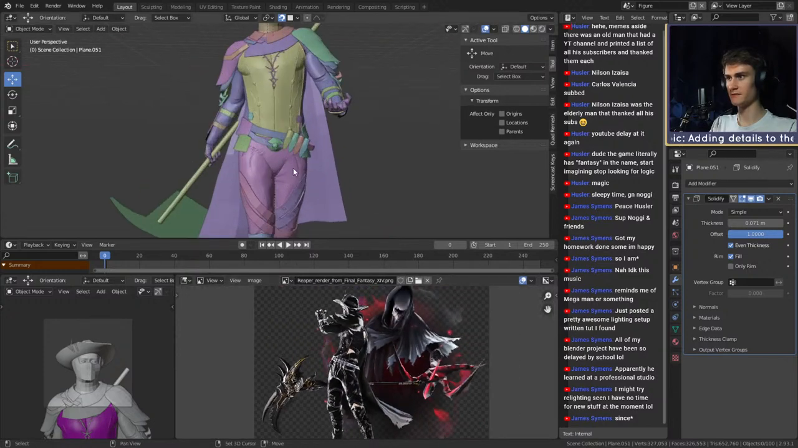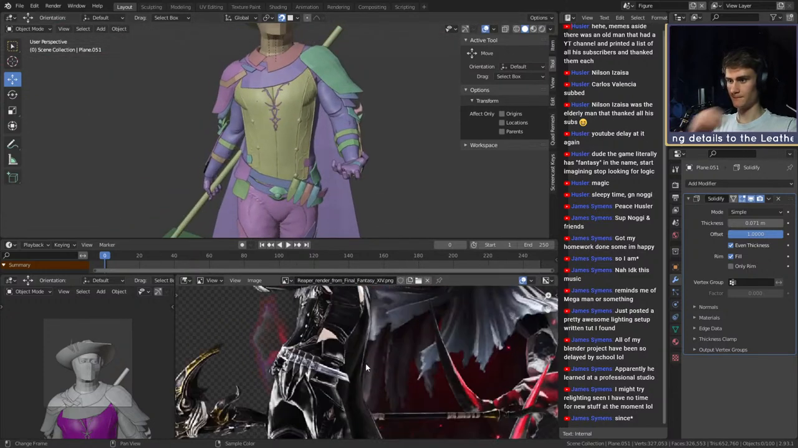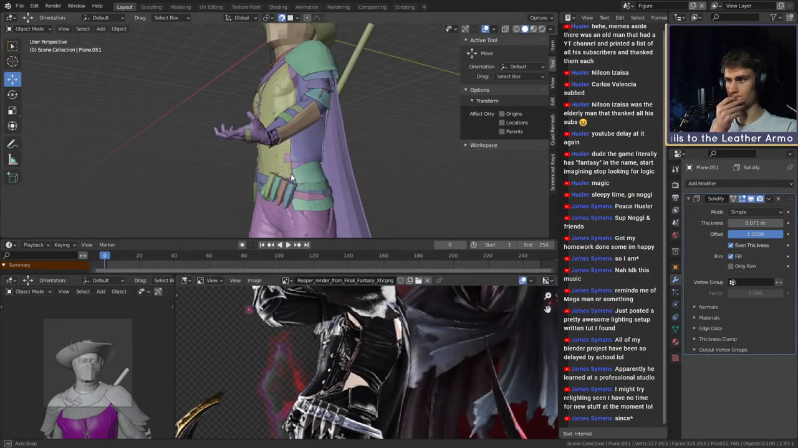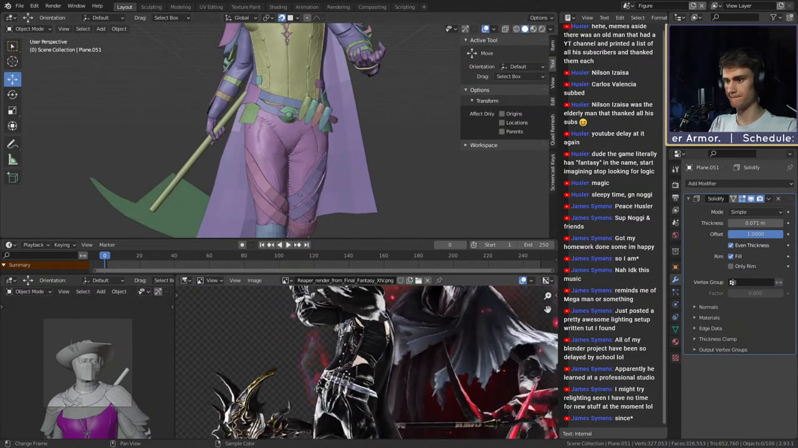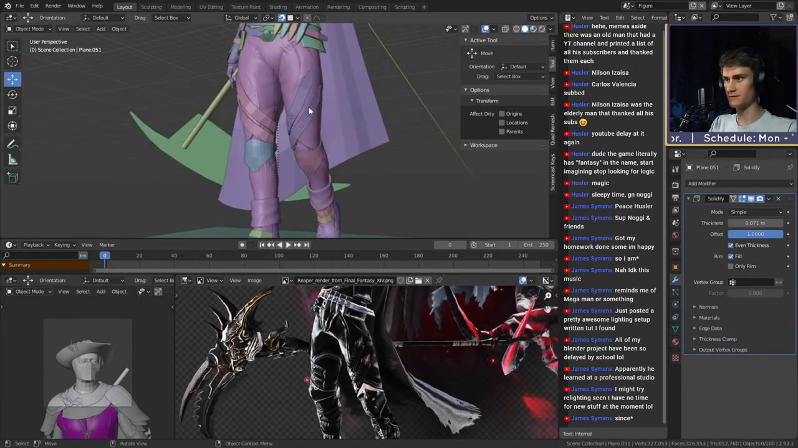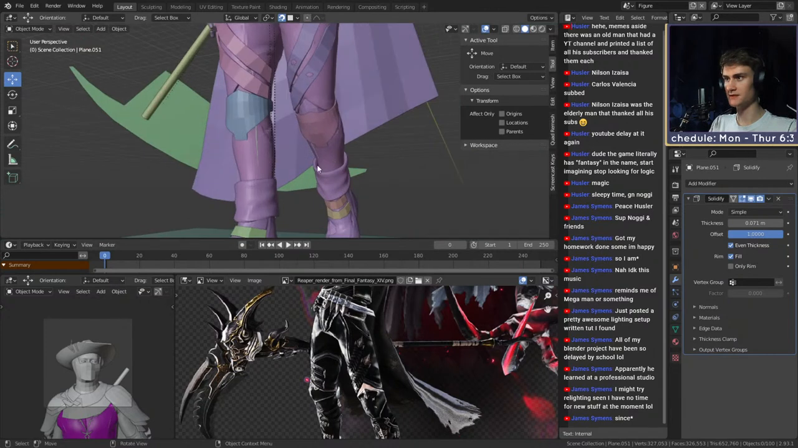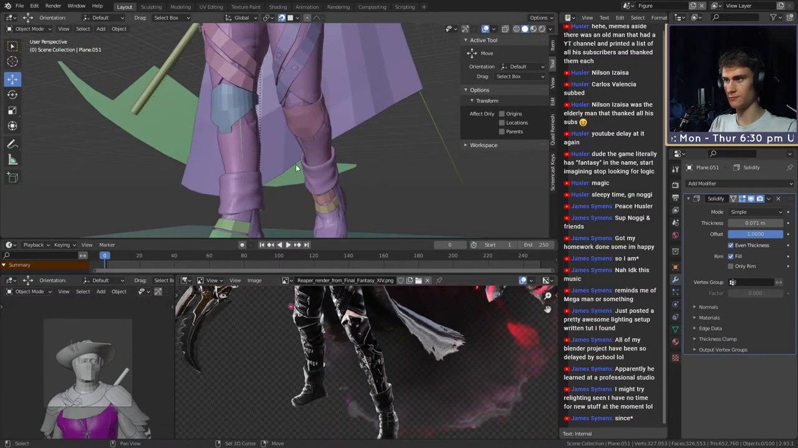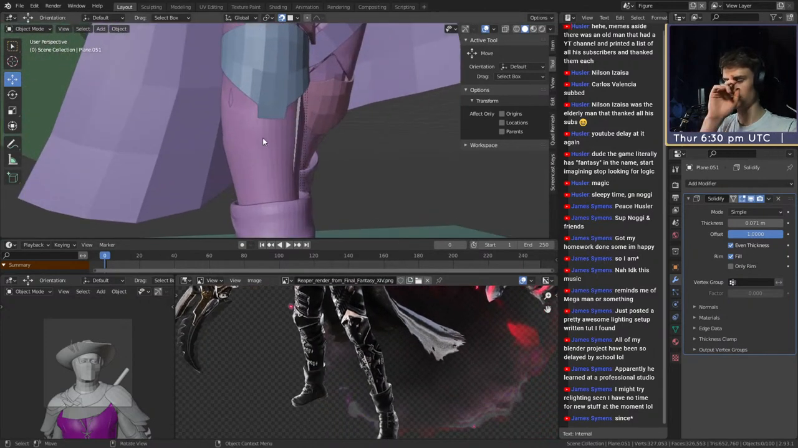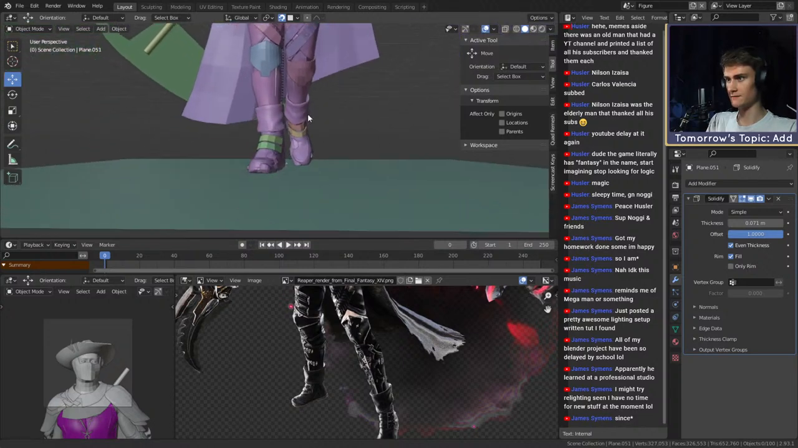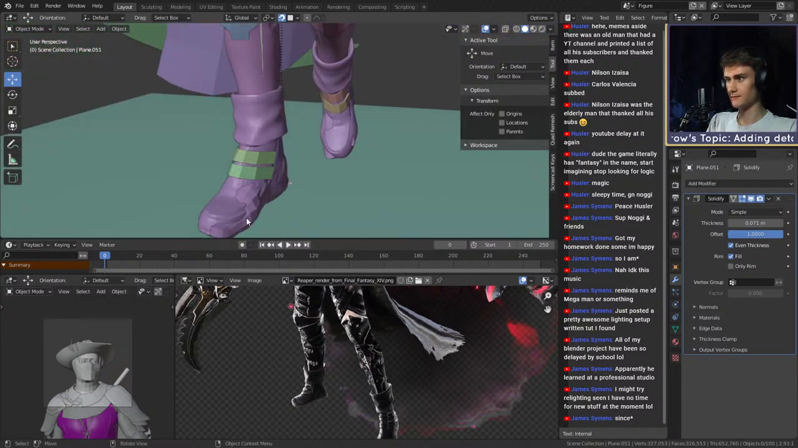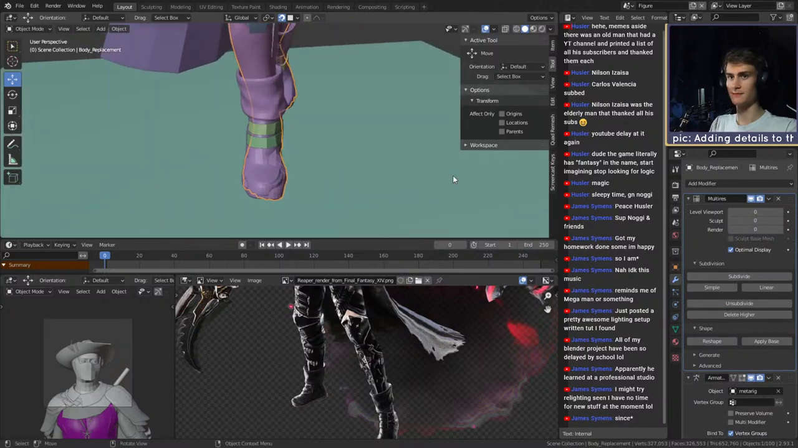Let's quickly check if everything's here. The straps down there. We have these knee pads. Oh, we have this sort of extra here, but we can add that later as well. Then we have the boots. What is this? Wait, do we need to bring them? No, okay.